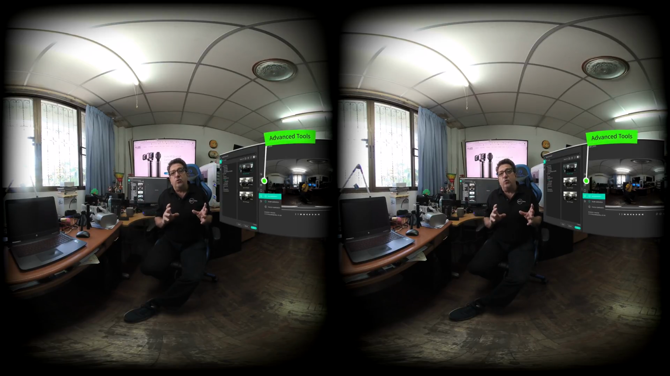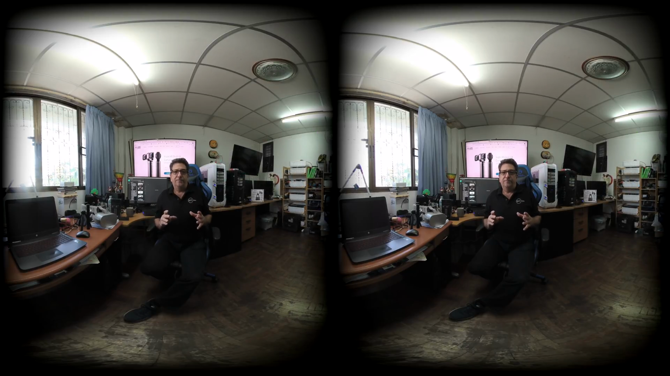In the advanced tools, you do get a few more selections also. You can refine your stitching, you can do blending for exposure, color matching, levels, and there's even a calibration setting. I'll get into those options and how to use them in a future tutorial.